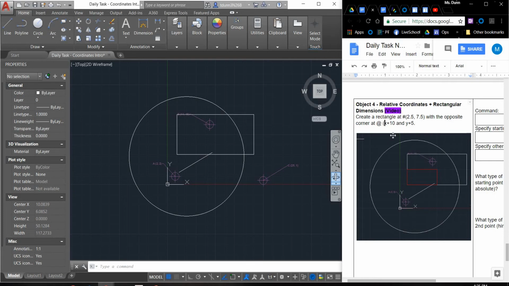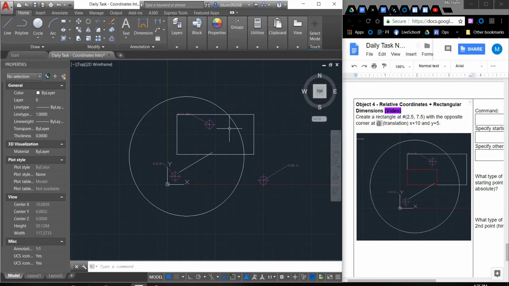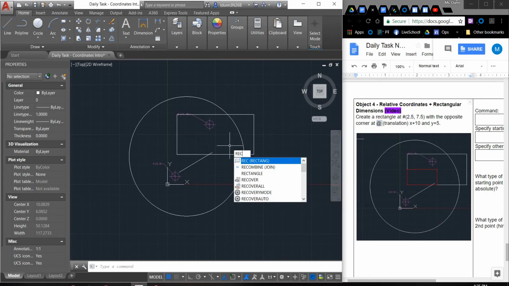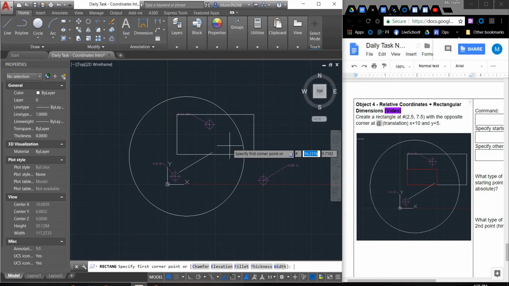Oh, okay. They're talking about a translation here. So I know that I'm going to be using that at sign to activate the relative coordinates. So let's come over here. I know I'm going to hit rectangle. I'm going to hashtag 2.5 tab 7.5 enter.